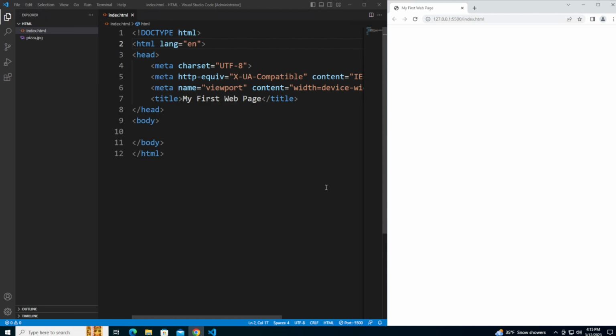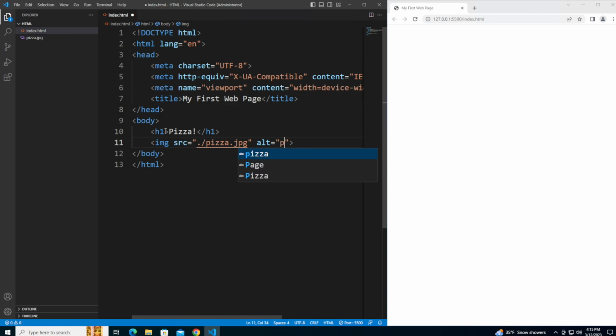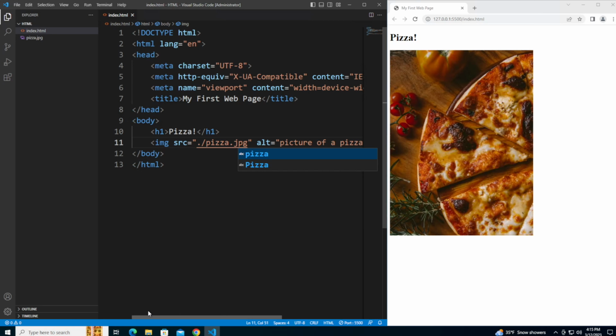Starting with the HTML boilerplate code and live server started, let's add the image to our page. Add an h1 tag and an img tag between the opening and the closing tags of the body element. The source attribute in the img tag tells the browser where to find the image. The alt attribute provides a text alternative in case the image can't be displayed.